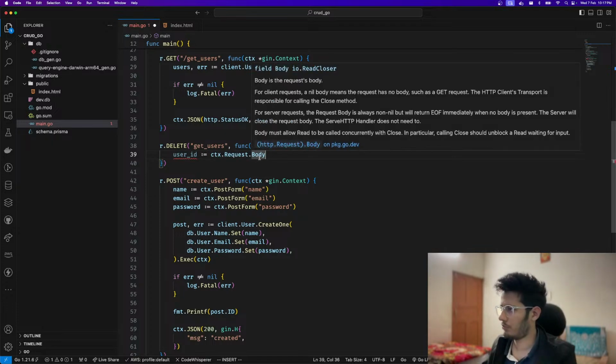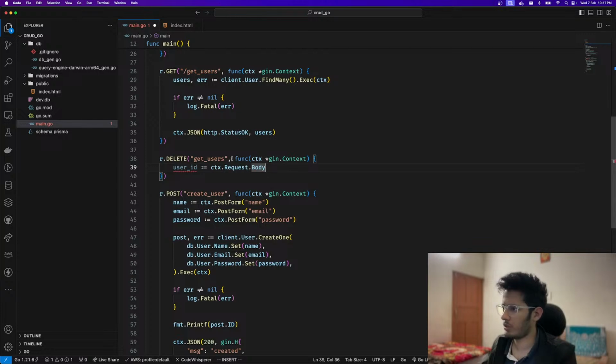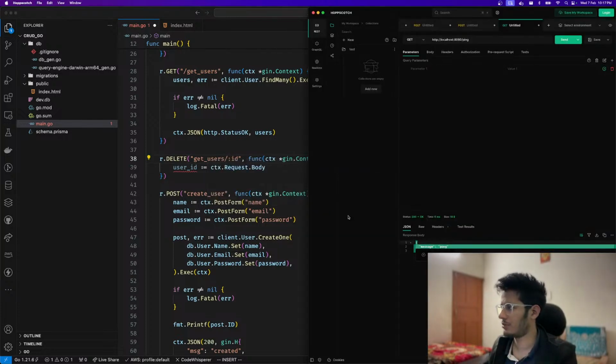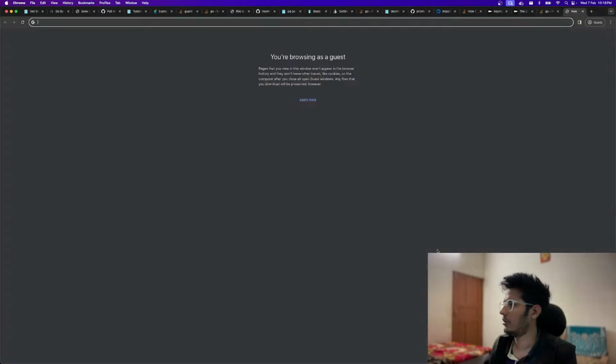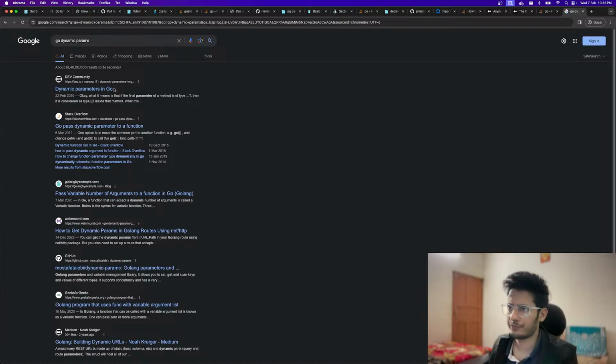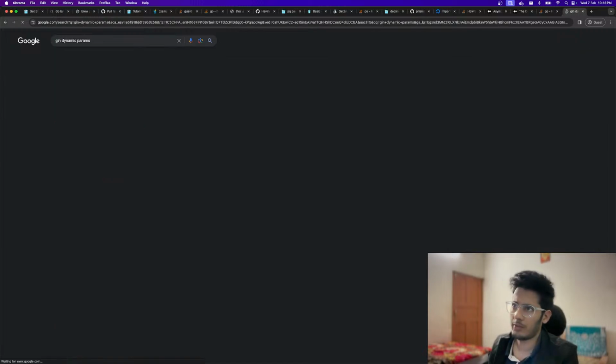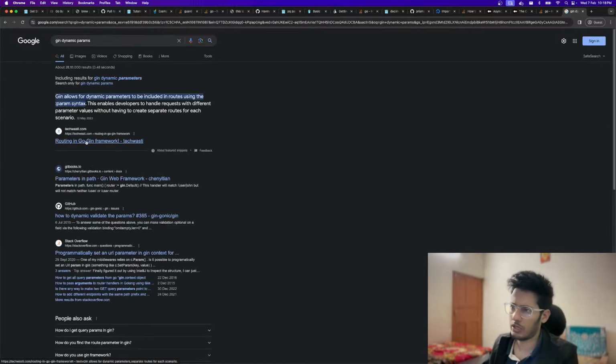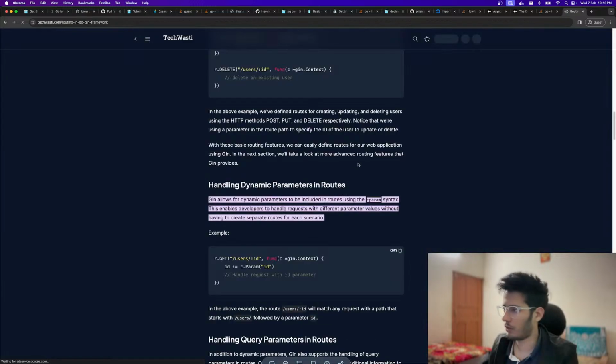Let's do, can I get the id? Can I do dynamic params or something like that? Go dynamic params. Dynamic params in gin. Gin is the package which I'm using. So routing in the gin framework.